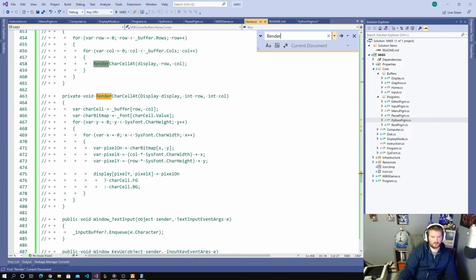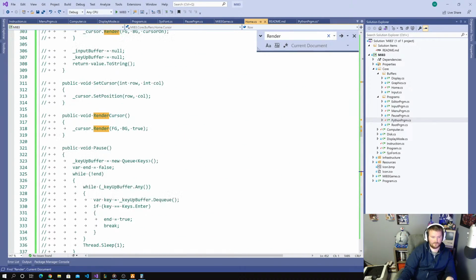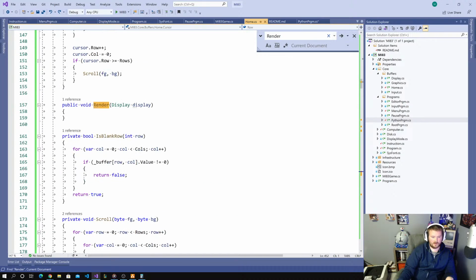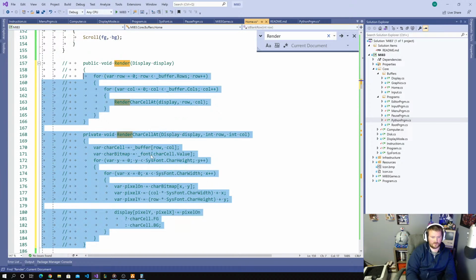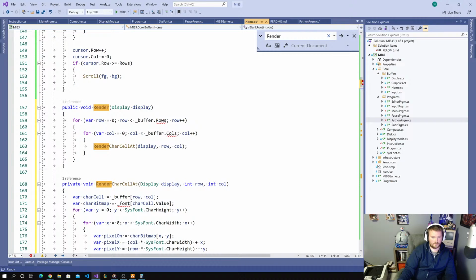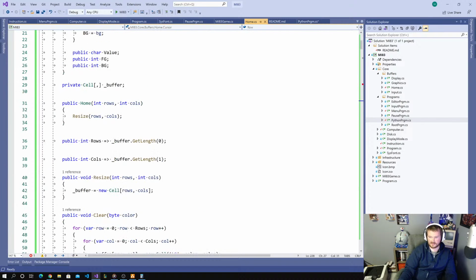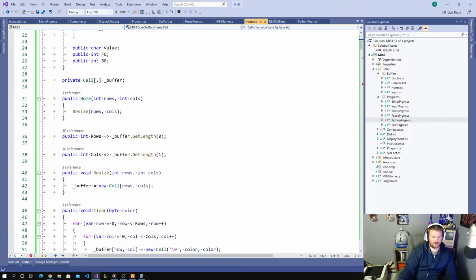Because that's pretty much the same. It should be anyways. Other than if I'm displaying the cursor in this, but I don't think I am. I'll actually implement the sys font here. Or not implement, instantiate sys font as part of this.